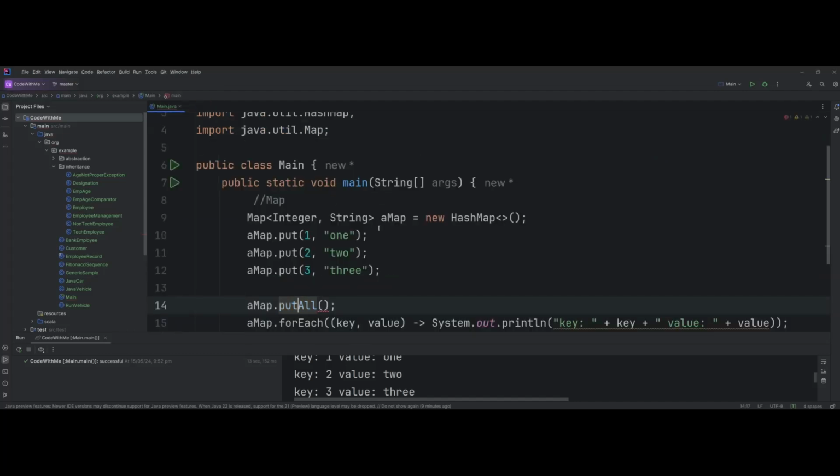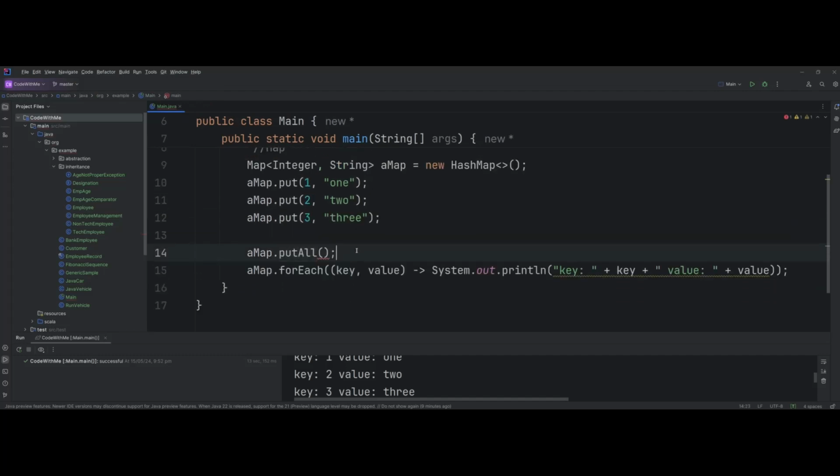So you have, let's say, multiple map entries, different maps, and you can put all of them together into one particular map. A map is a combination of key value pairs, right? So if you have another map which has different key value pairs, you can directly put that into this particular map. All of the key values will be copied into this particular map. Okay, that is putAll.